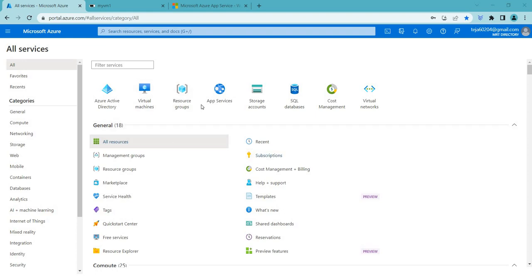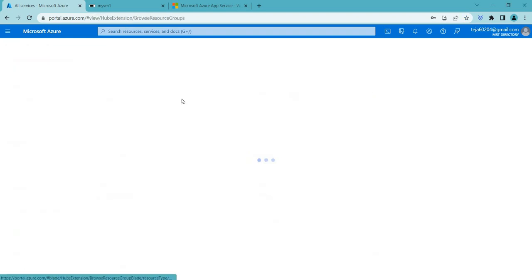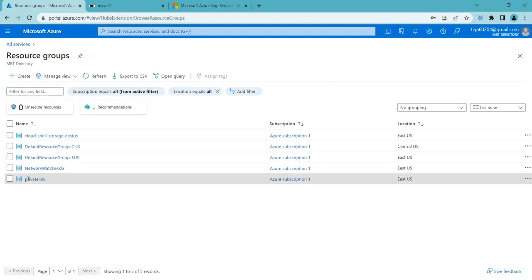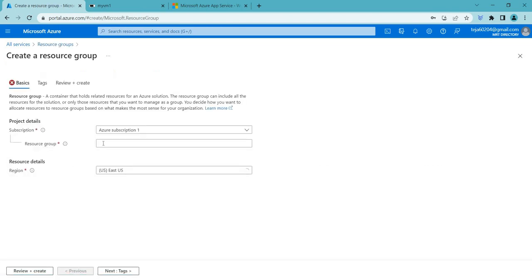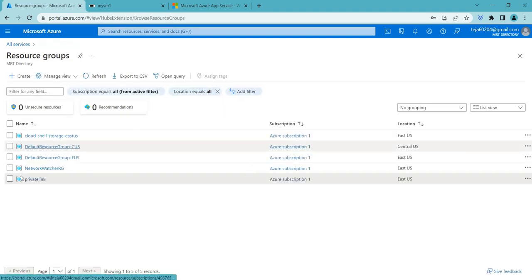So for this specific Azure Private Link, I have created a different resource group. I have named it Private Link. To create this, you can just click create under the resource group and add the relevant name. Once this is done, make sure that you review and create it. So that is how I have created a Private Link resource group.